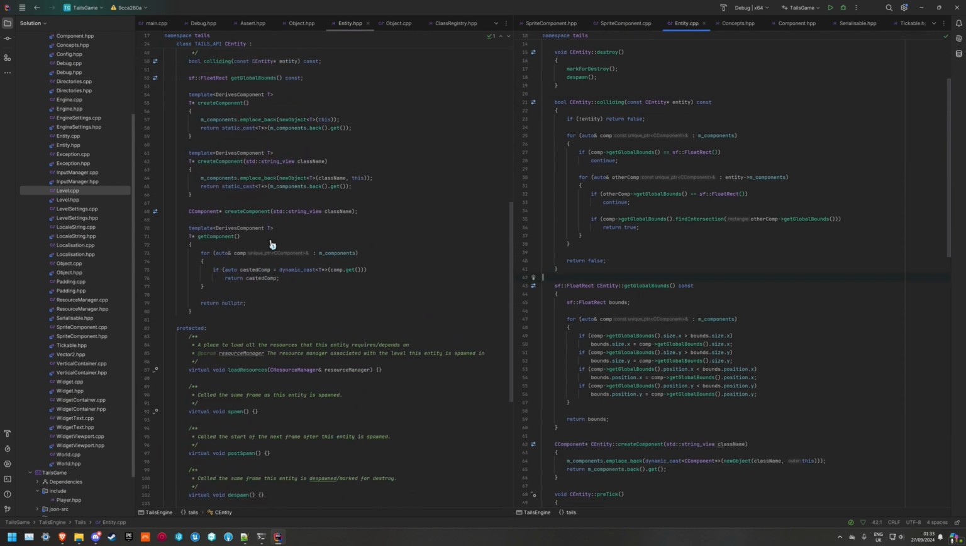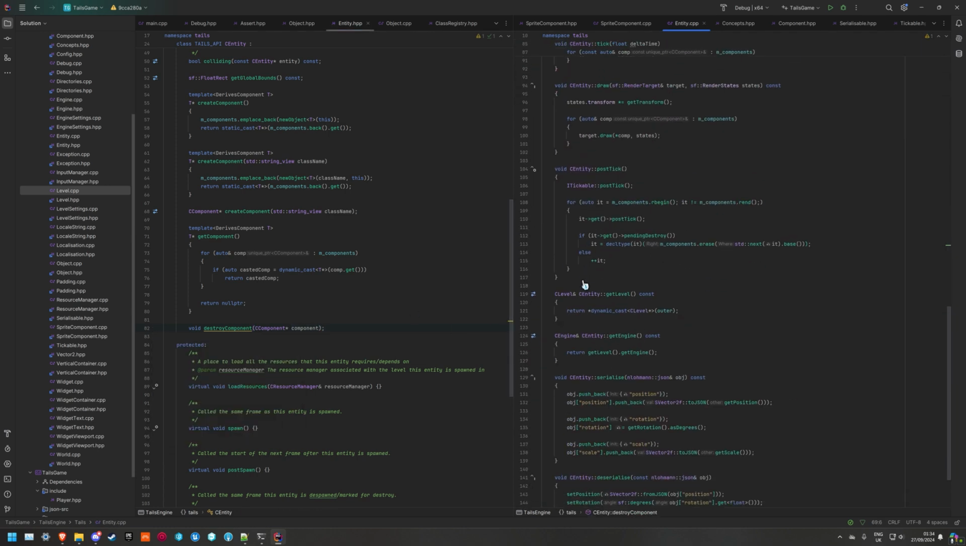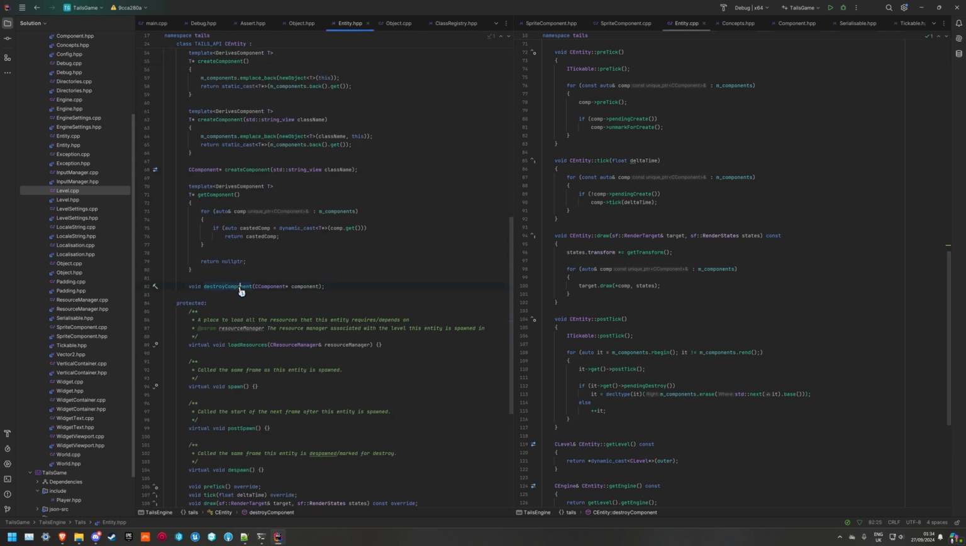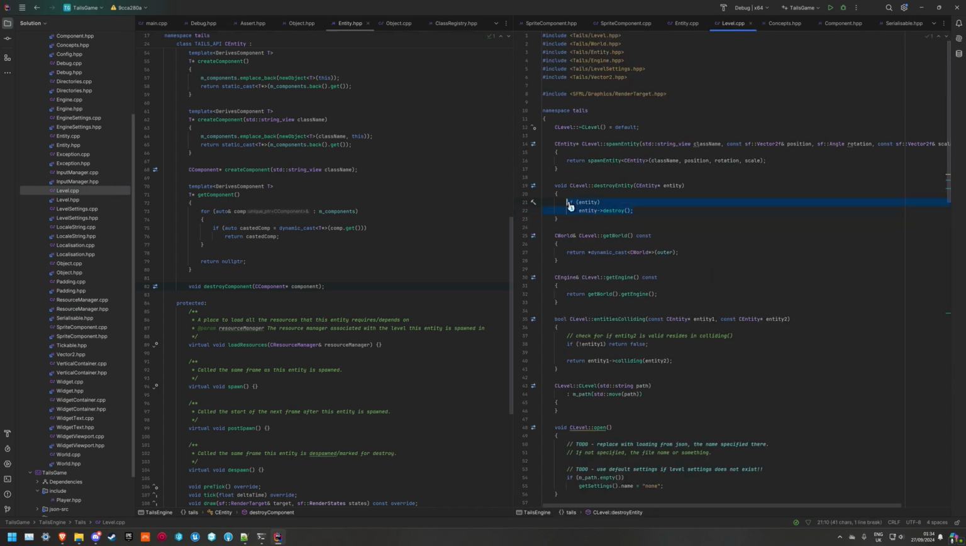Although we need to remove a component as well. So create, should I just call it destroy component or remove component? Let's call it destroy component, might as well. Destroy component, the component in question will be this. Yeah, sure. This would be like the level's destroy. I was like, where is this function? It's here, okay. Because in the level, the destroy entity just calls destroy on entity.